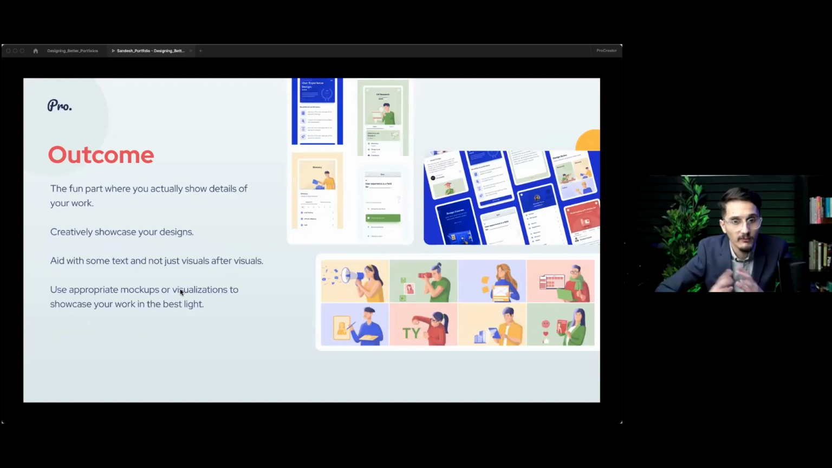Yeah, the most interesting part, for which we've done this hard job of creating our portfolio, is the outcome itself, right? What's the end result now? What have we done? So this is the actual fun part where we creatively showcase our designs, aided with some text and not just visuals after visuals.